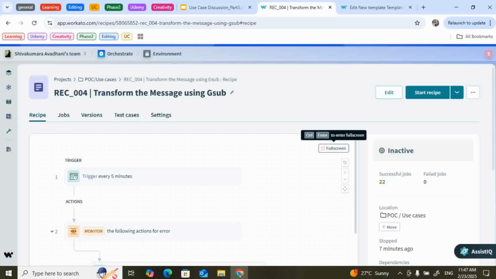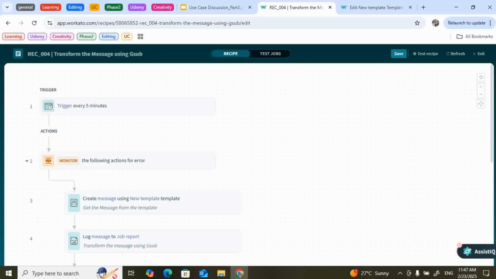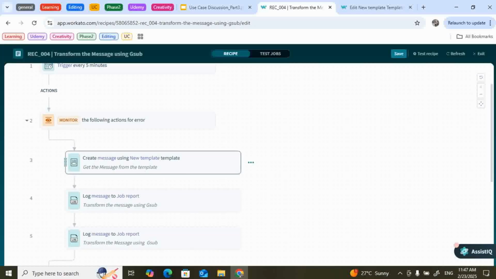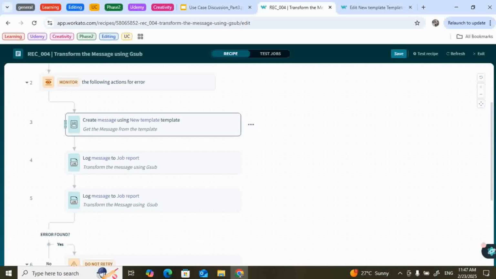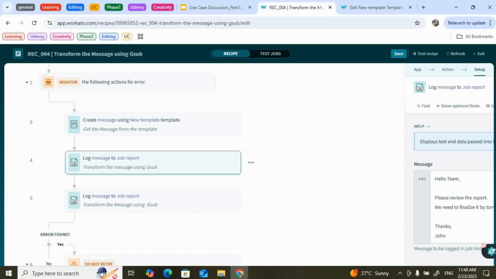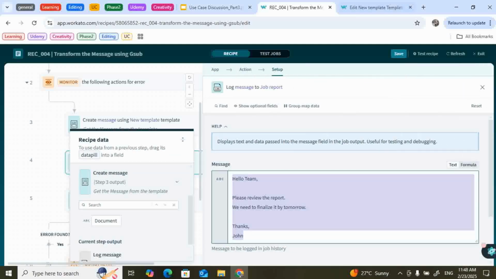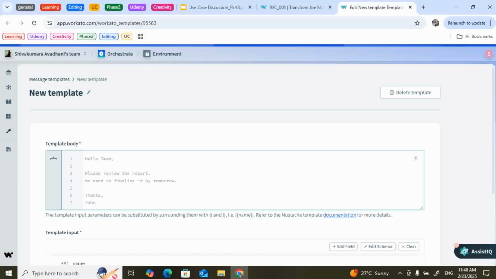That is using gsub. Basically, I'm transforming the message using gsub. So what I'll do is go to the template. Now I'll just copy this same thing, my template. It's already copied, so I'll just save it.